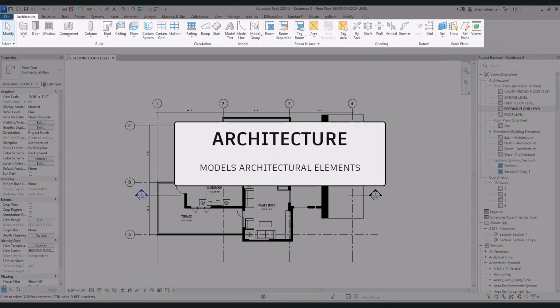The Architecture tab in Revit provides essential tools for creating building elements. It allows users to model walls, doors, windows, floors, roofs, and ceilings, while also offering features for stairs, railings, ramps, and curtain walls. Additionally, it includes the Model in Place tool for custom designed elements, making it a core part of architectural modeling in Revit.